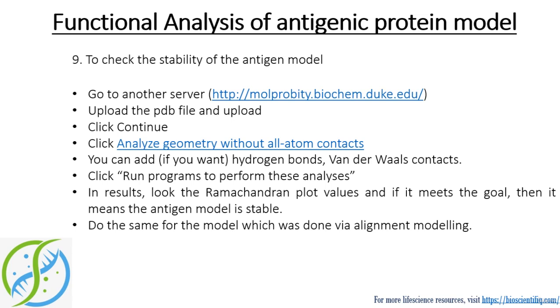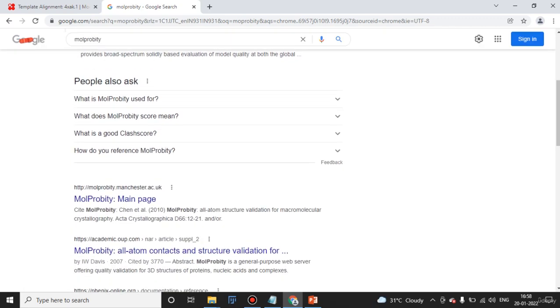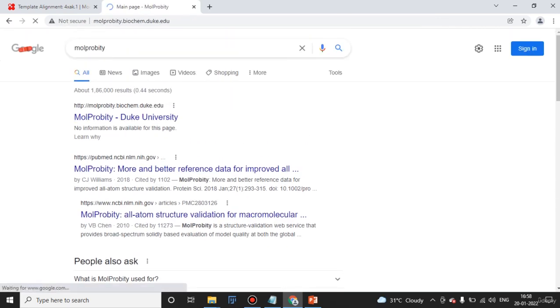So to check the stability of it, why? Because protein instability can lead to accumulation of misfolded and non-functional polypeptide, which then chews up the proteins and splits them out as small fragments of amino acids. So to check, you can separately go to another server called MolProbity. Go to this particular link or search for MolProbity and click on the first result. Even though it says it's not available, it was actually available.